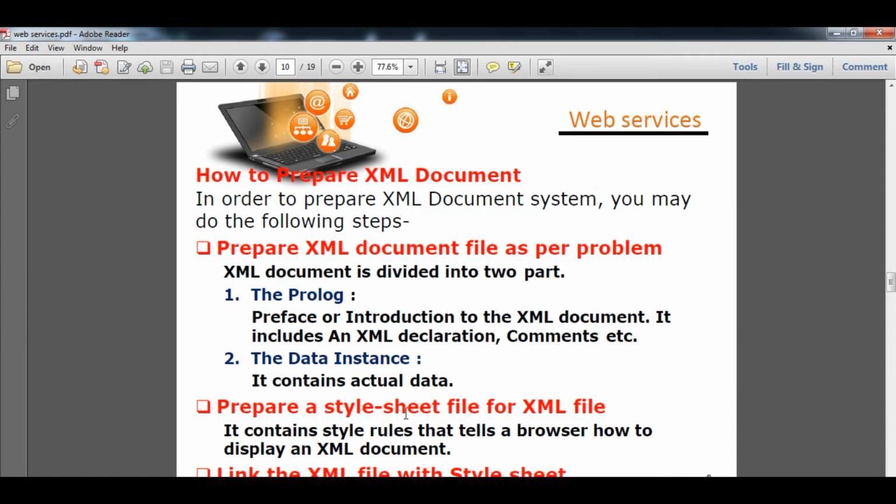Now the XML file contains and describes the actual data. And now, how to prepare an XML document. In order to prepare an XML document, you may do the following steps. You can see, students, the steps are given here. Prepare the XML document file as a prolog.